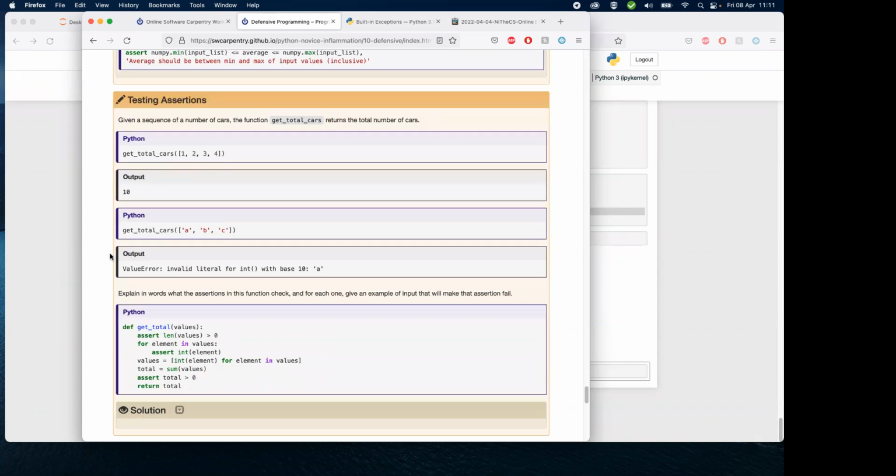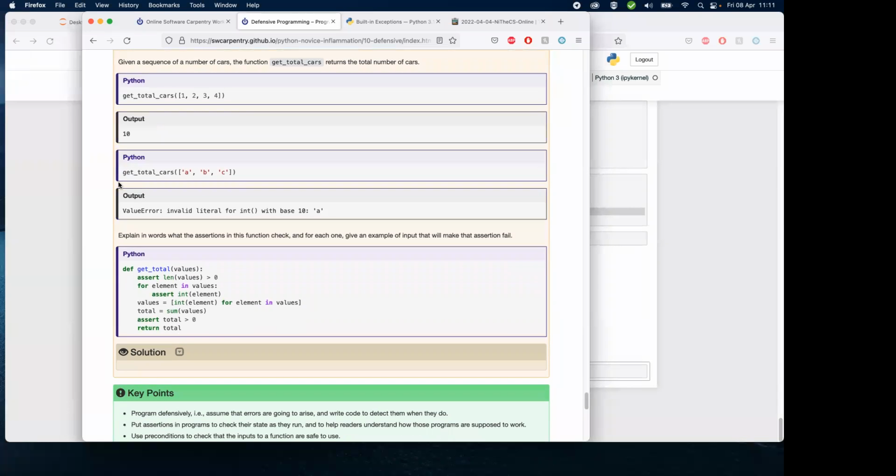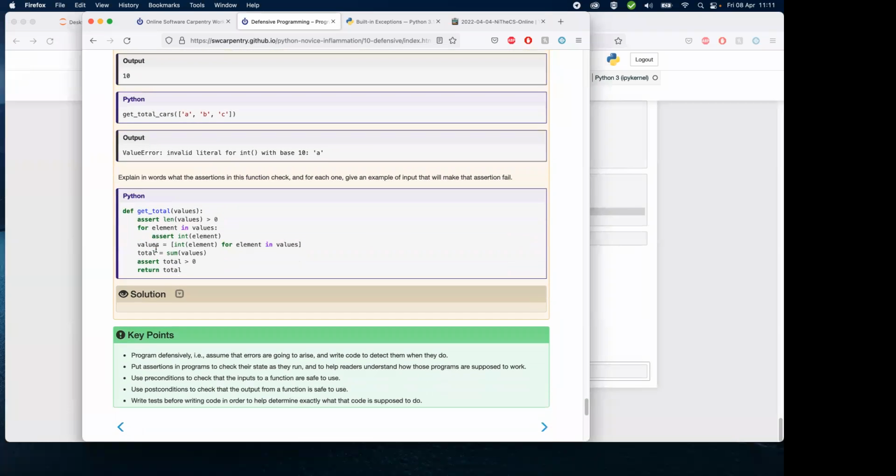Given a sequence of numbers of cars, the function get total cars returns the total number of cars. So get total cars 1, 2, 3, and 4, output is 10, and then get total cars A, B, and C, you get a value error, invalid literal for int with base 10: A. So explain in words what the assertions in this function check, and for each one, give an example of input that will make that assertion fail.